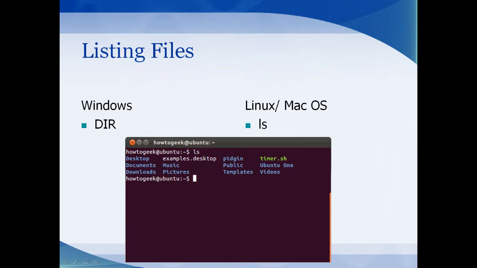First command we're going to show you is how to list all of the files and folders in the current directory that you're in. In Windows, you're going to use a dir command. It's short for directory. In Linux or in Mac, you're going to type in ls, which stands for list. They both do the same thing. It just lists the files and folders.